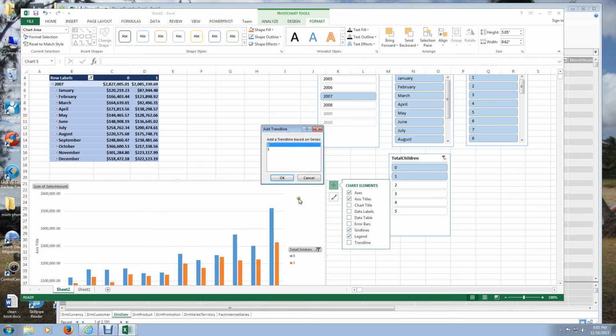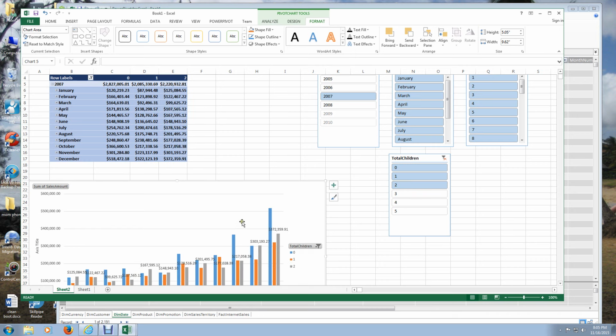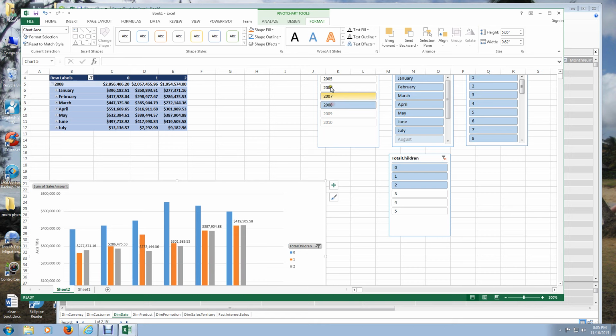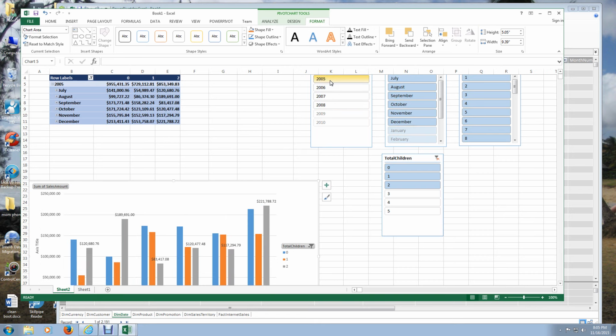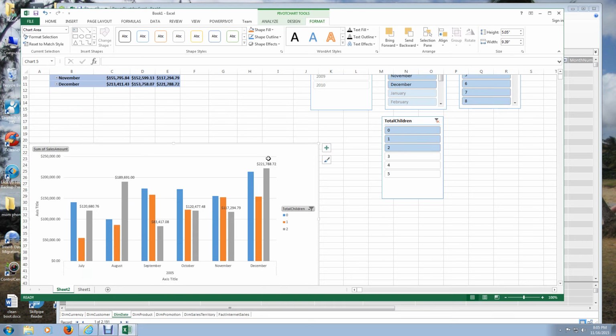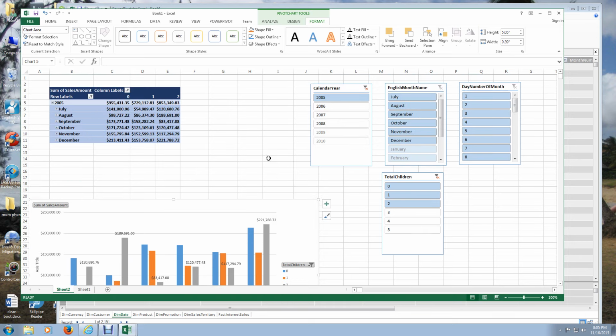Trend line on 0. So as we add more children, for example, the chart changes dynamically. If we were to pick a different year, here it is. One thing that's really interesting, if we go to 2005, we see something that's kind of odd. Well, maybe not.